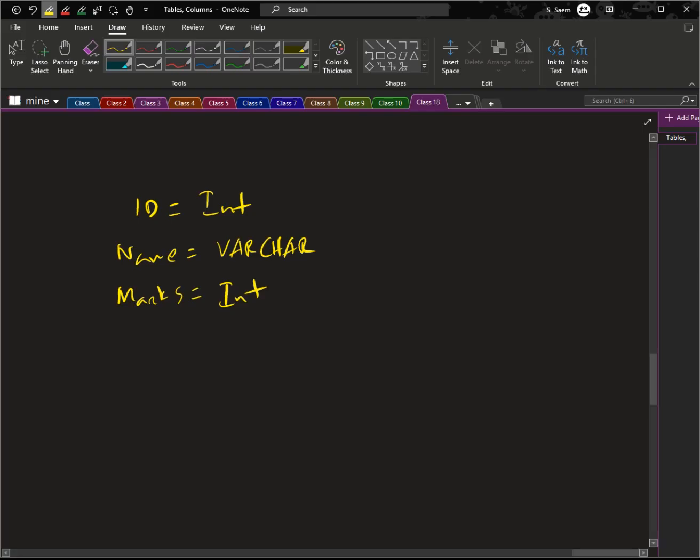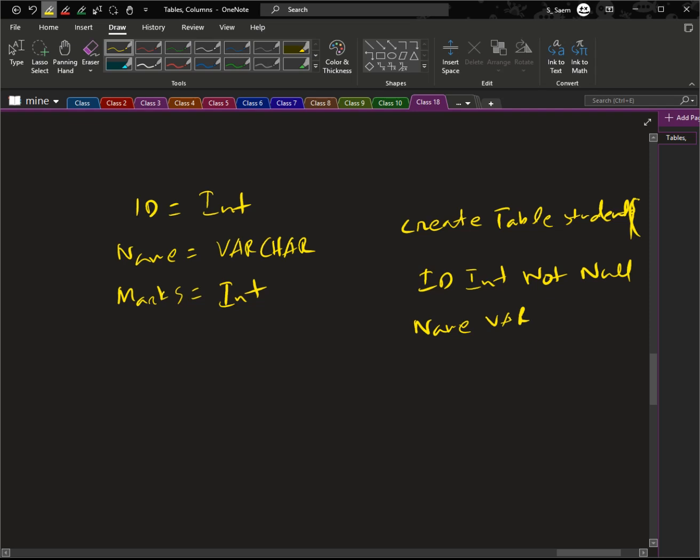Then let me show you. Create table students. Then ID integer not null. Name varchar not null. Then marks integer.